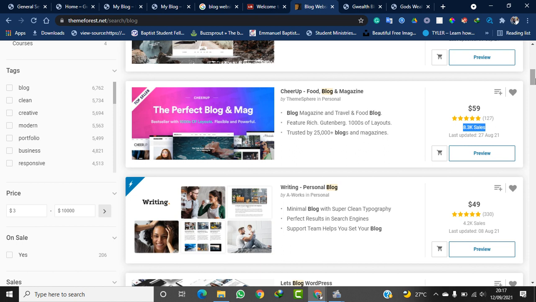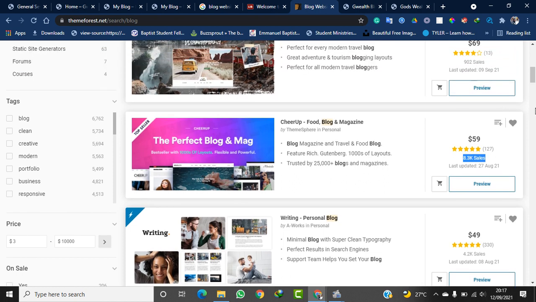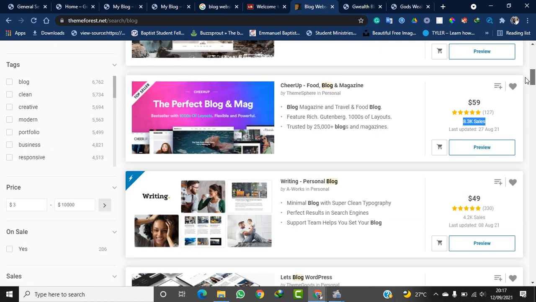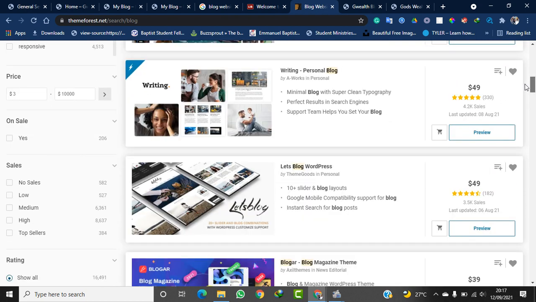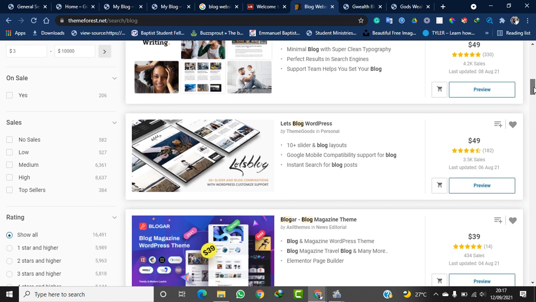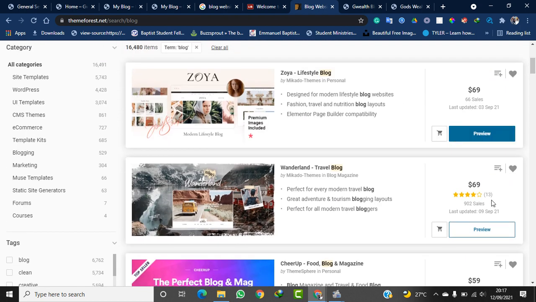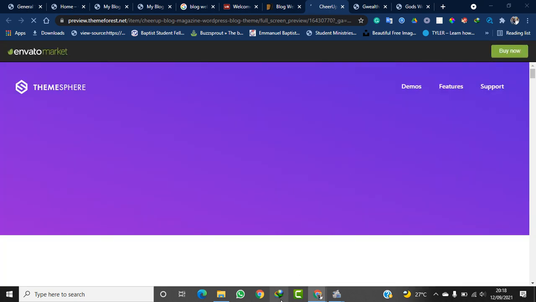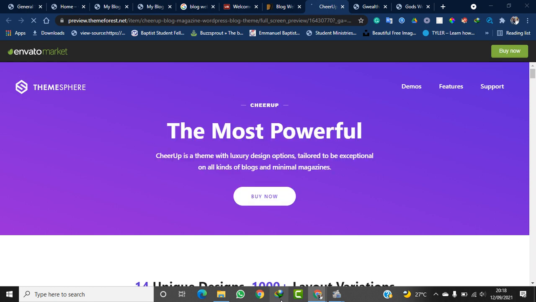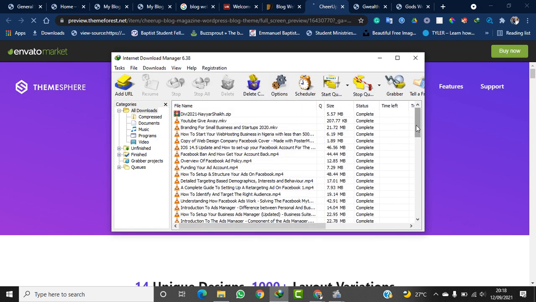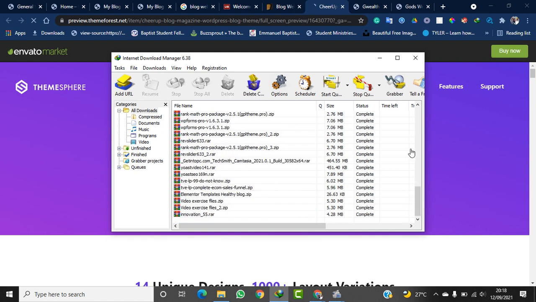And if you're going to be getting this theme, you see this theme is $59. This one is $69. This one is $49. So let's see what this theme looks like. Let's see why people are even buying it. So what I want to do is to come to this preview. It's going to load another page, and I'll see how that theme looks like.